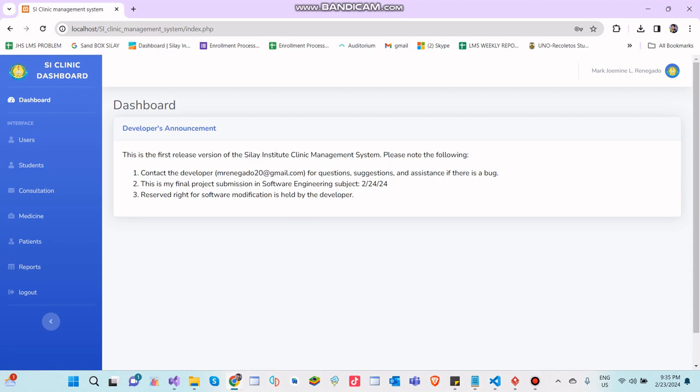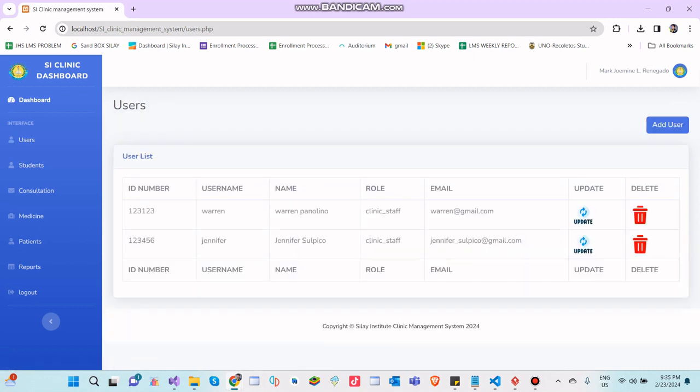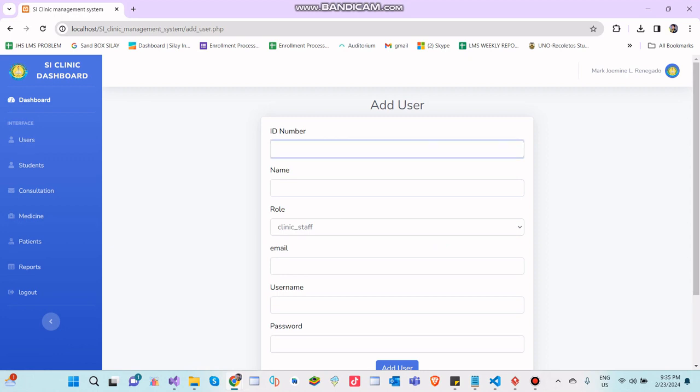Okay, so let's move now to the navigation bar. Let's go to the users management. Here we already have the preloaded data for the clinic staff. If you want to add a new user, you just click here. We assume for the ID number, let's say the school ID, I don't have the data yet, but we can still create a dummy account.